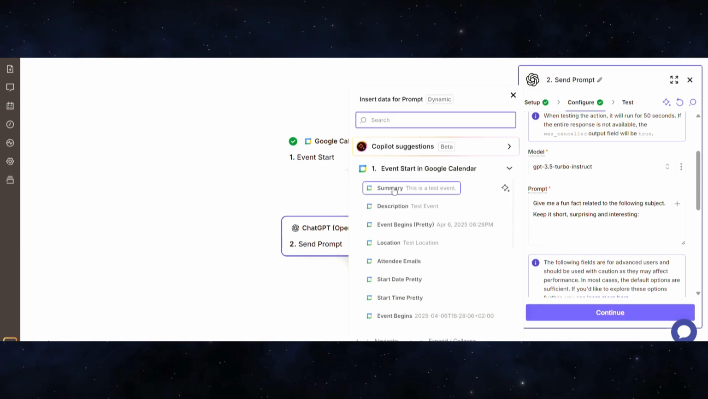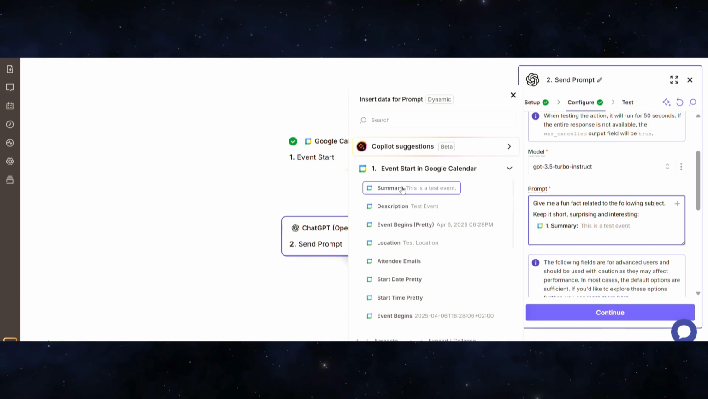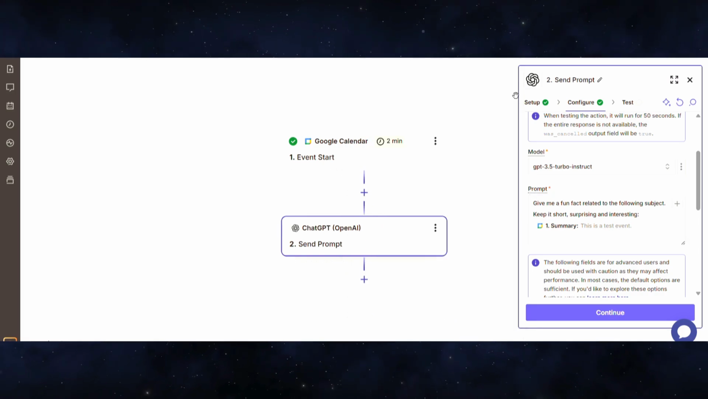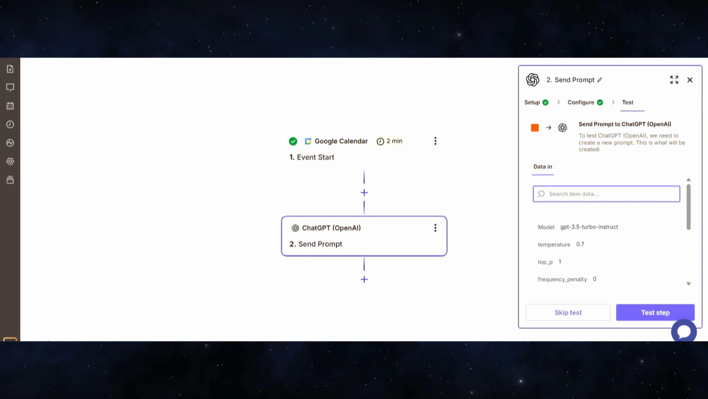This is the title of your calendar event, which usually contains the subject name. Zapier maps that as Summary. Now, based on the timing we set in the first step, your AI agent will automatically generate a fun fact tailored to that subject. Now it's time to test if everything's working.